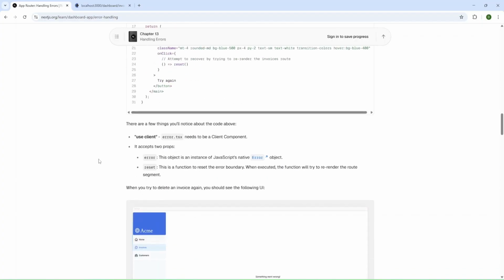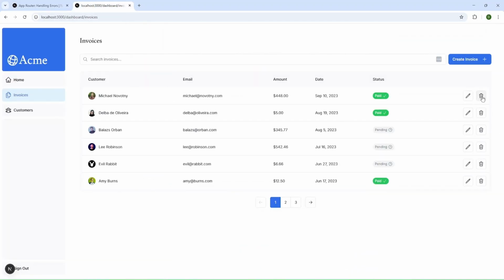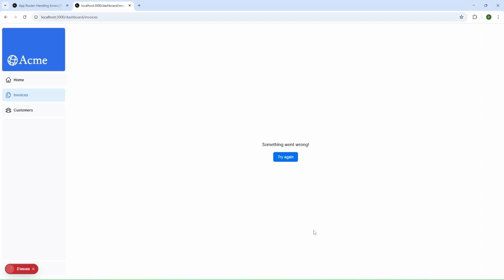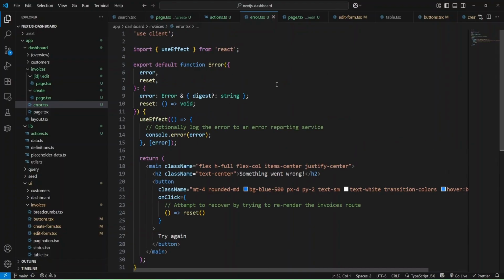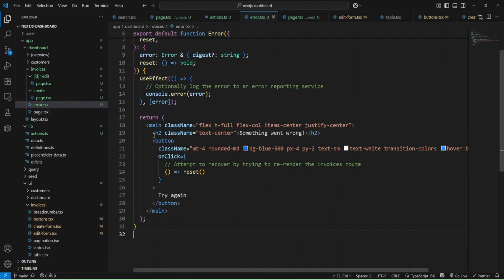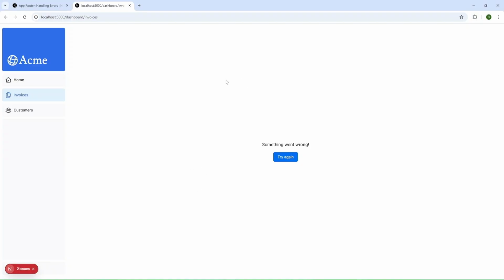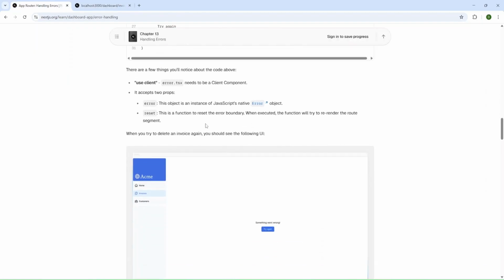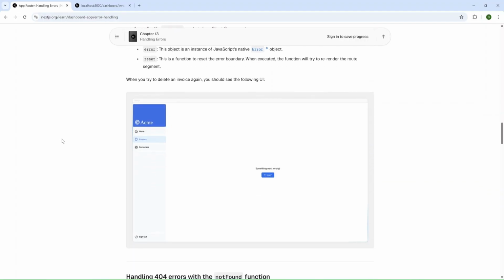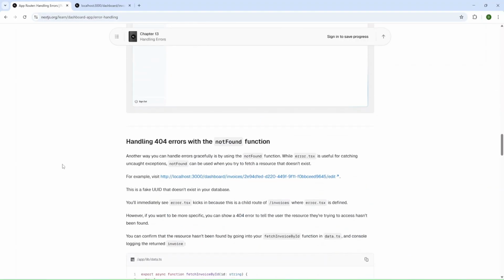Okay, and now let's try again. And let's remove some invoice. And as you can see, now we have our error page. And if we check the code, we'll see H2 tag with text something went wrong, and also try again button. And that's what we saw here. Okay, and they described what we have here, and also we saw this image.